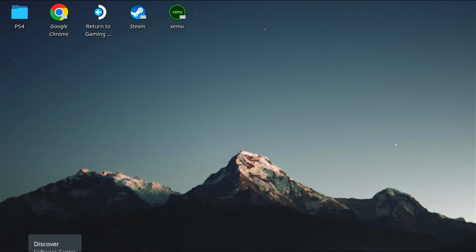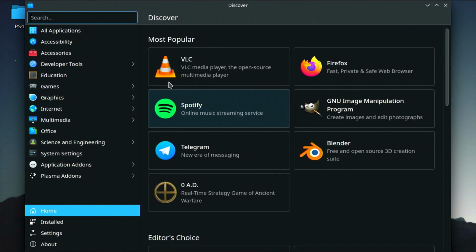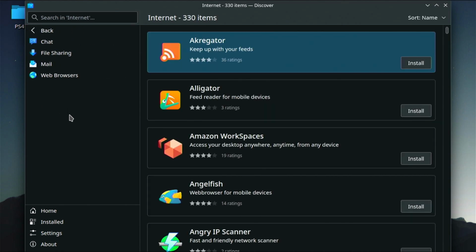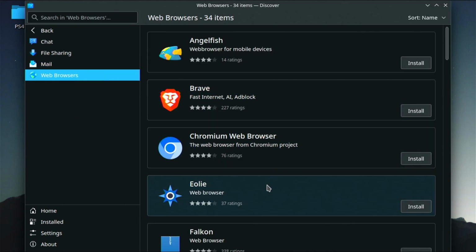You're going to go down to the bottom left to where it says Software Center. You're going to click on that and it's going to bring you here. Just go to the side where it says Internet, Web Browser. Download yourself a web browser. It doesn't really matter which one you choose.